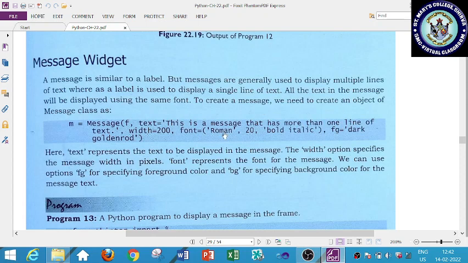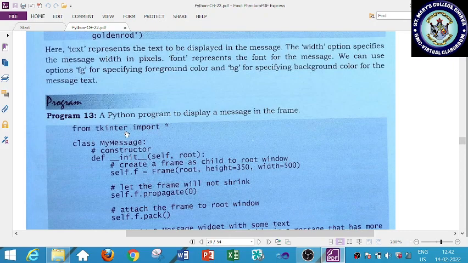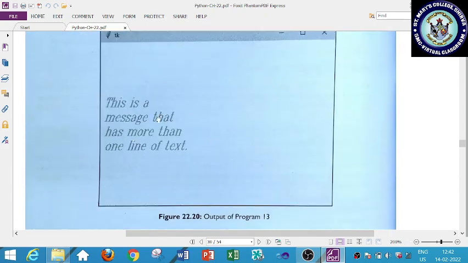Times Roman, then 20 bold and italics, the foreground color, and only the foreground color is there. Here text represents the text to be displayed in the message. So this is the text to be displayed in the message. The width option specifies the message's width in pixels.